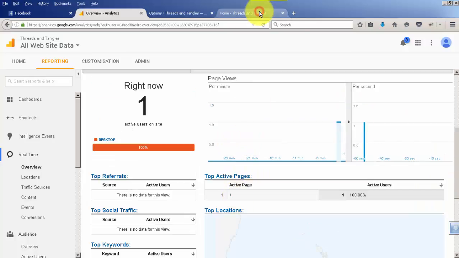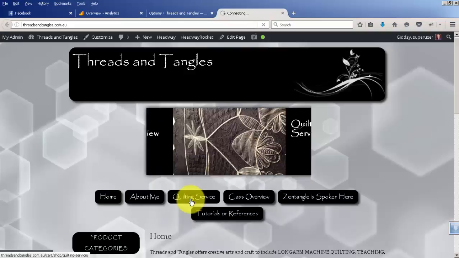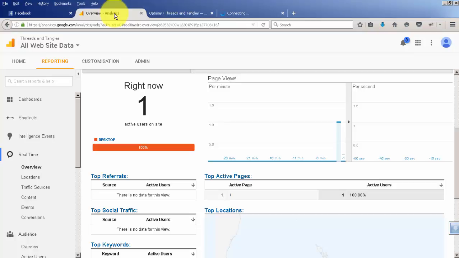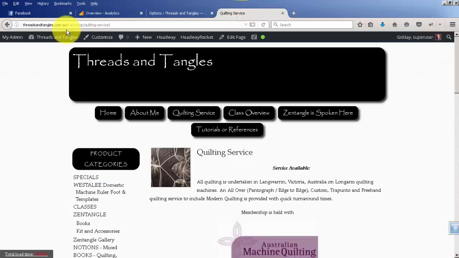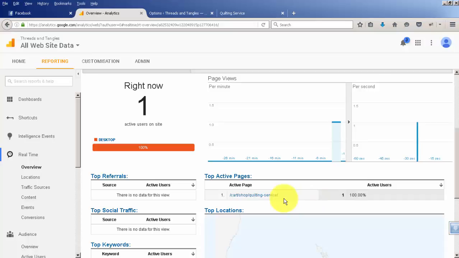And if I go over here, and I go to one of her other pages, so let's go to the Quilting Service page, and then I go back to Analytics. When it loads the Quilting Service page, it should tell us that that person, which is me, is now on the Quilting Service page. So just wait for it to all load. And here it comes. We've got the little bar coming across here that says where it's gone to, and here we are, we're on the Quilting Service page. So, which is this one. Okay, so it keeps track of who's been where and that type of thing.